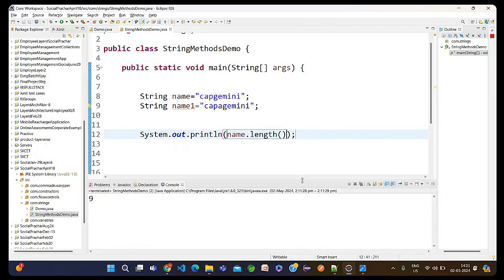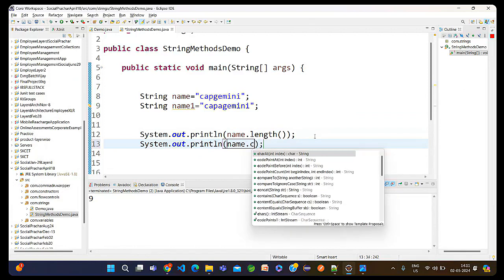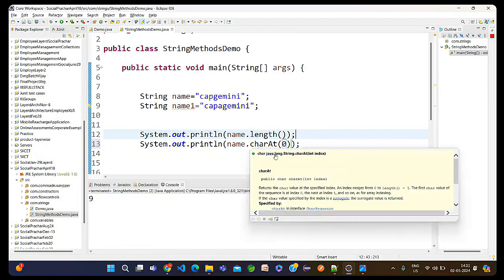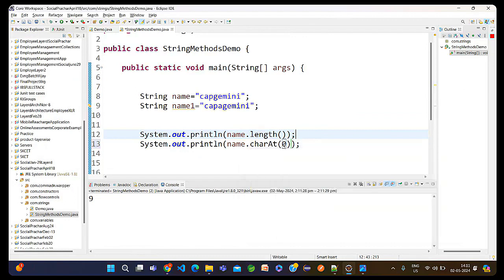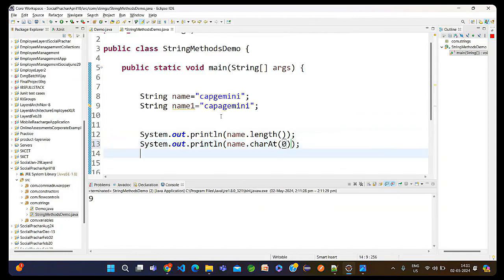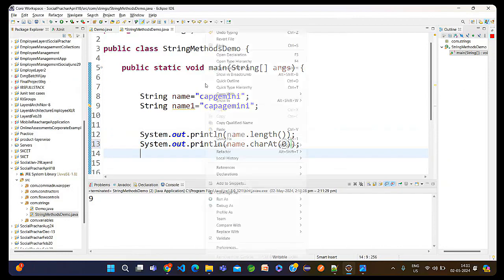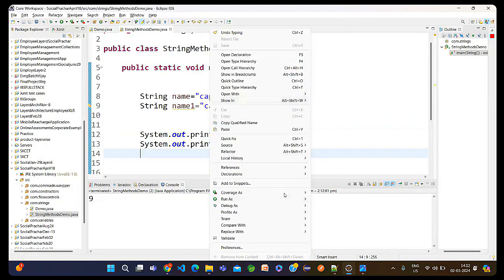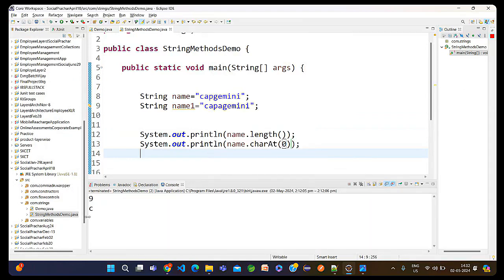Now the name. Observe carefully here. SYSO name dot charAt index of 0. The charAt method takes a character position, in the sense of the 0 index number. Output return type is a character. In the 0 index number, what is the character? C we are going to get. Right click, run as Java application. Now, C we are going to get.